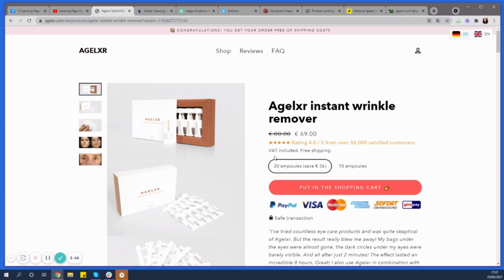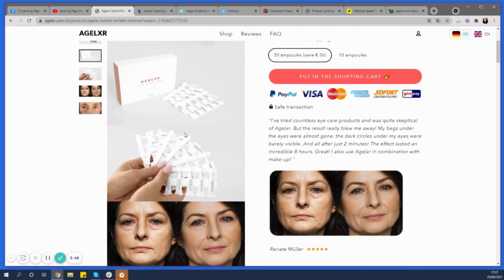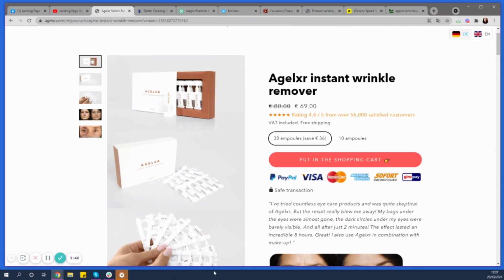So 3 or 5 bullet points, again, highlighting the benefits of this product. I love the way that you're giving people the option for 30 or 10. I think that's great. You've got great social proof here. Nice that you've used satisfied customers. I won't go too much into content because obviously, guys, translation, it can get lost in translation.